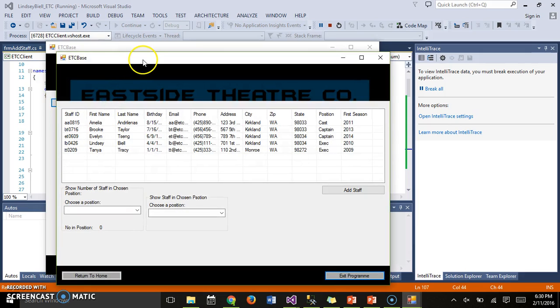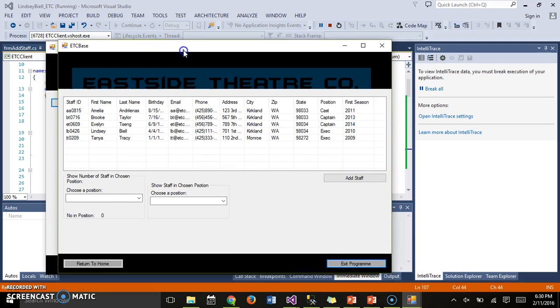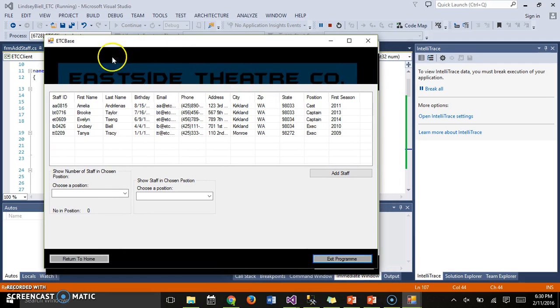So here we can view the staff list. This form inherits from that base form, my home form. Right here I've used the data reader to hold all this data from my database using SQL Server. And I'm going to demonstrate some of the functionalities here.